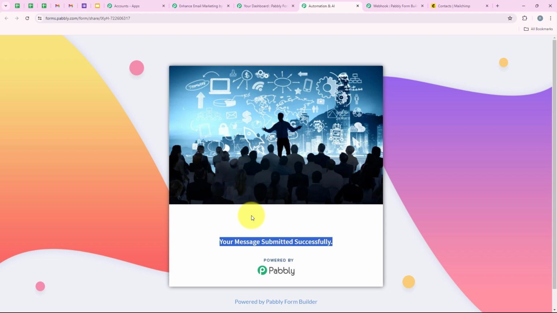So this means that Webhook by Pabbly has captured the response of this submission and then sent this response to our workflow. Pabbly captured the response, triggered the workflow, and further created a new subscriber in our Mailchimp account with the same email address. So I'm going to open my Mailchimp and check whether a new subscriber has been created there or not.